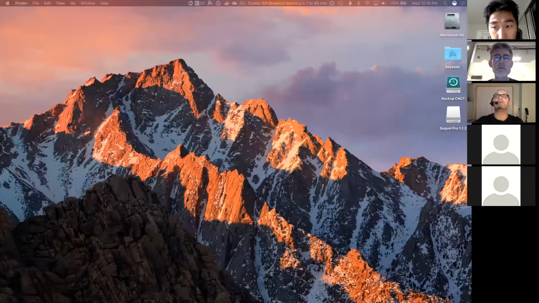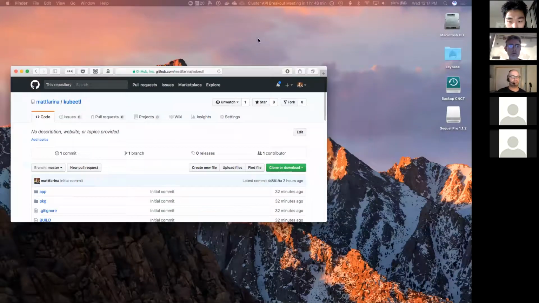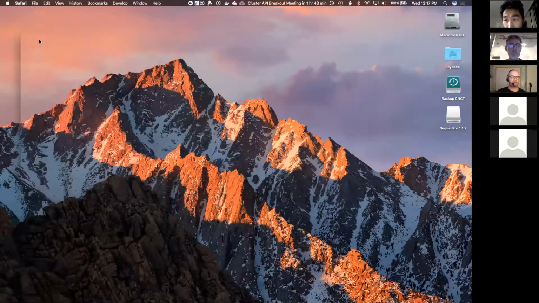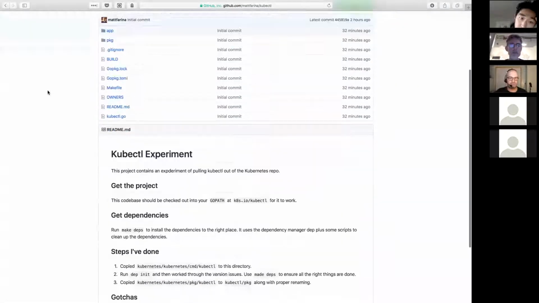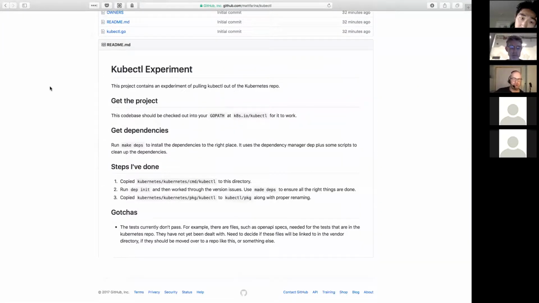Let's open up a new window. Let me bring that in. And can you see my screen? Yes. All right. So what I said was, what would I go about doing? And so I kind of wrote it down as I went. What I did was I started with the command kube control and I broke it out into its own directory. That directory lives in the Go path at ks.io/kube control because that's kind of the process we've gone through.